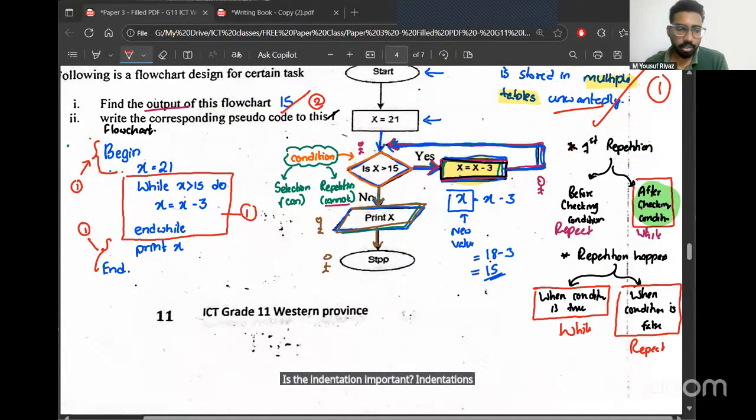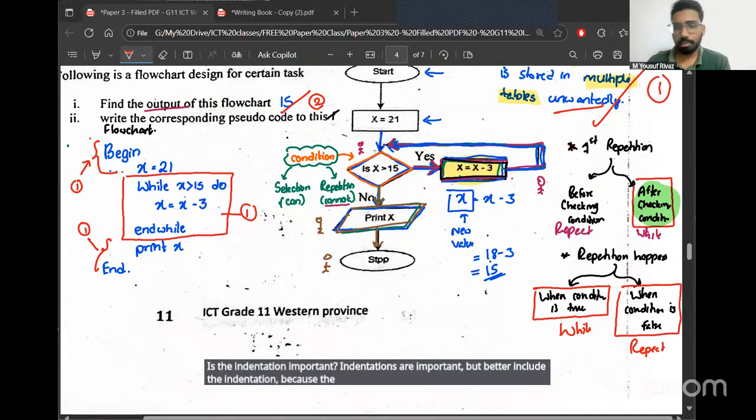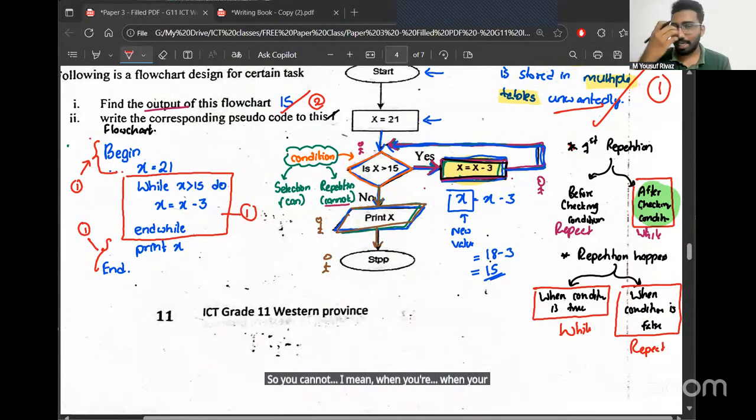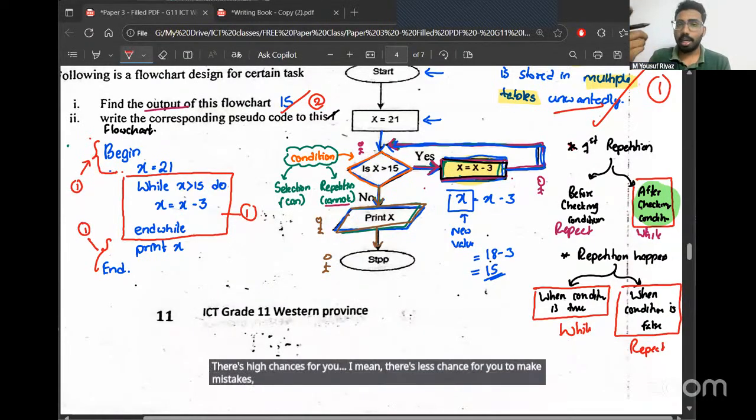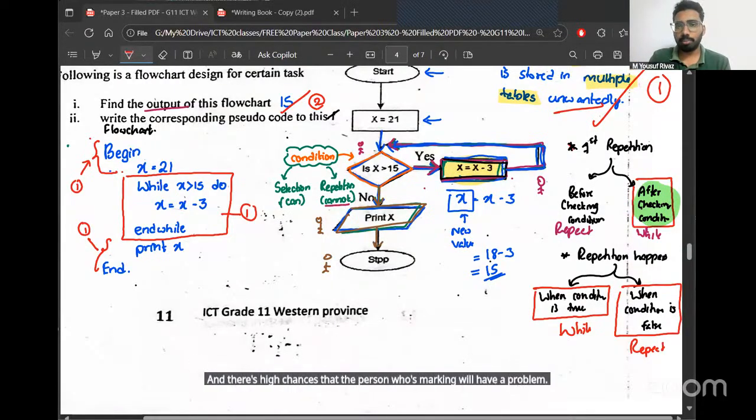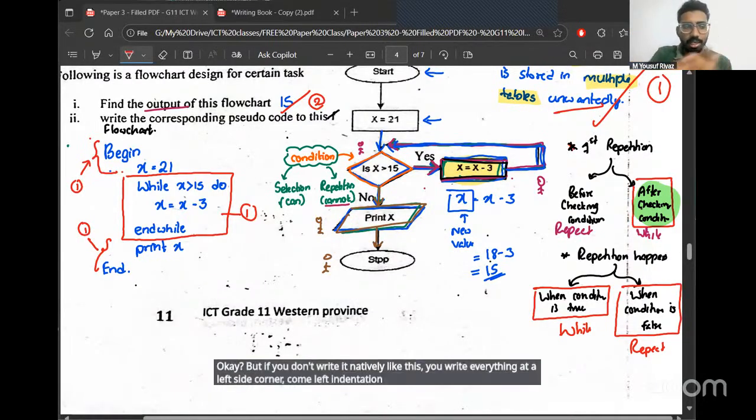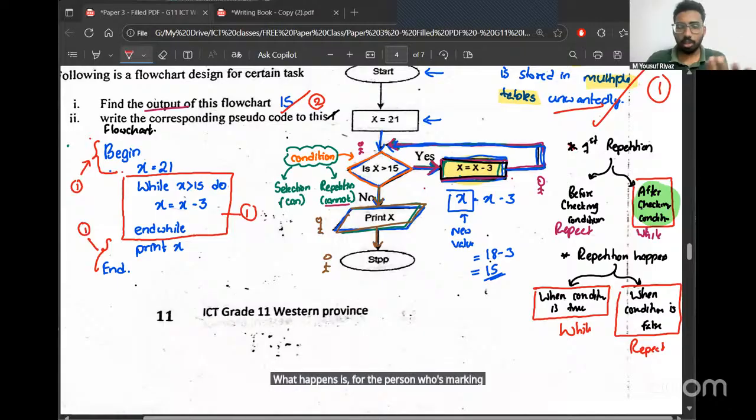Is the indentation important? Indentation is not important, but better include the indentation because the purpose of the indentation is for reading purposes. When your answer is neat, there's less chance for you to make mistakes, and it's easier for the person who's marking. But if you write everything at the left side corner, it will not be very easy for the person marking to look at your answer. So sometimes, even if you wrote the correct answer, they might misinterpret it and mark it wrong. So for safety purposes, I would recommend using indentation properly, but not compulsory. Yes, Mohammed.